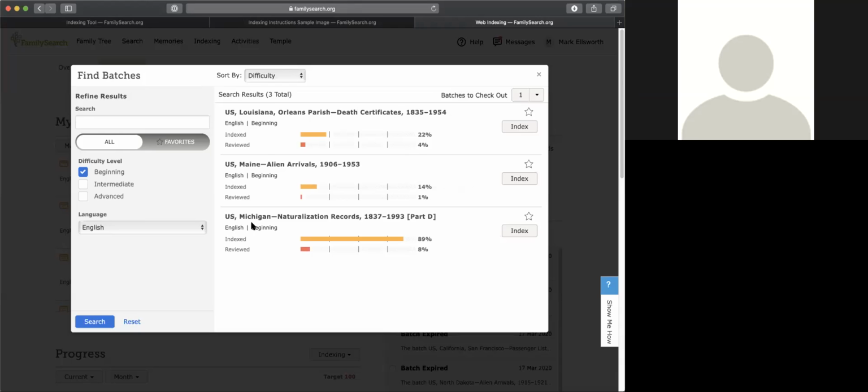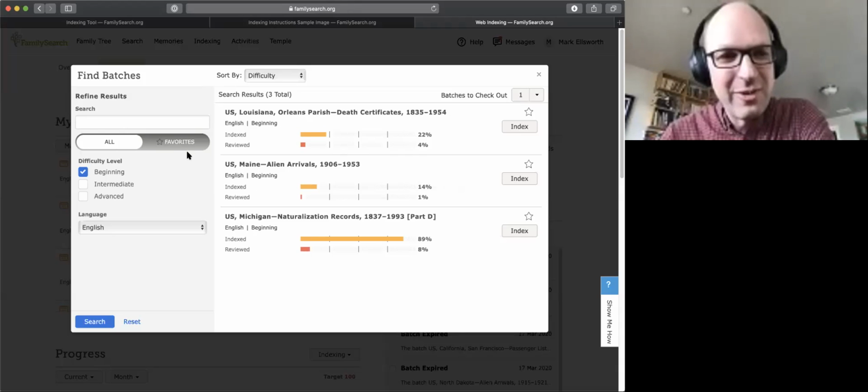So once you get in here, I can search for a batch, but as you can see right now, there's three really active projects in the beginning level English. If I go over here, I can start using this star functionality and favorite some of these that I like, and they'll show up at the top of the list. I've seen anywhere from 3 up to 20 projects active and live at any given time.